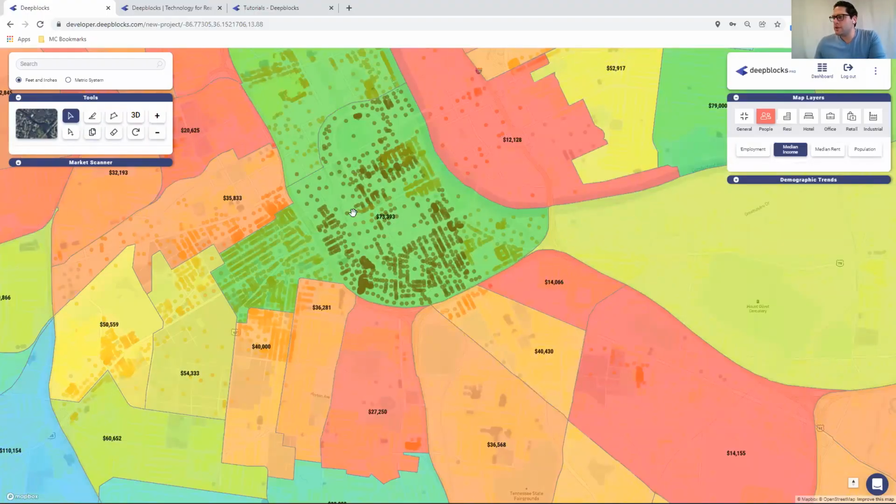So looking in this particular area, we're looking at 73,000 median income. So strong median income there, but then it's surrounded with some lower incomes at 12, 35, 20. Some little higher ones over here, 54 and 40. So it gives you a good understanding of the median income.